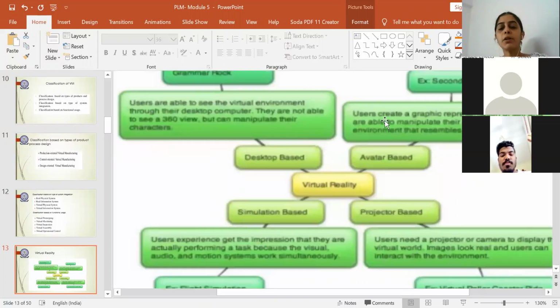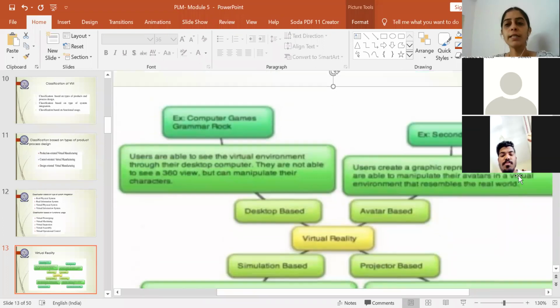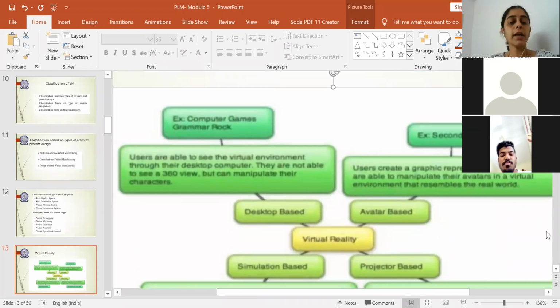In avatar based, the user creates a graphic representation of self and is able to manipulate the avatar in a virtual environment. It is just creating the exact image or the clone of a human being, how they look. So they capture the image of a person whom they have to see virtually, and based on that it will be visible. So a person who is staying away in a remote area could be seen in front of you as an artificial image. That is avatar based.